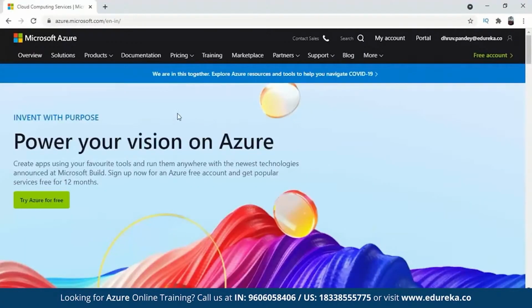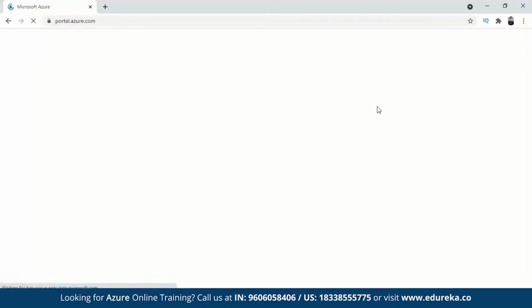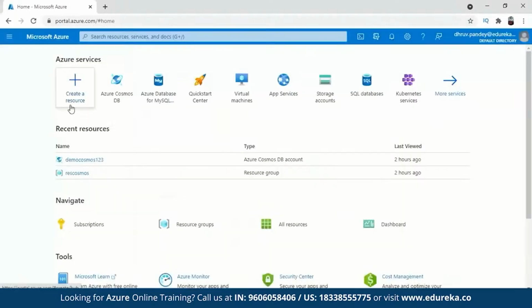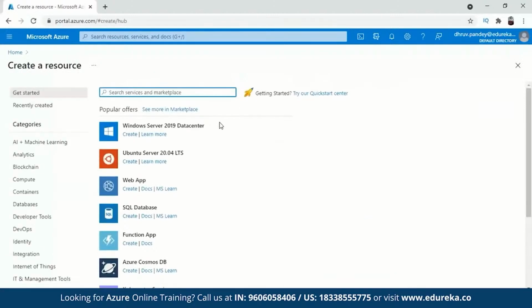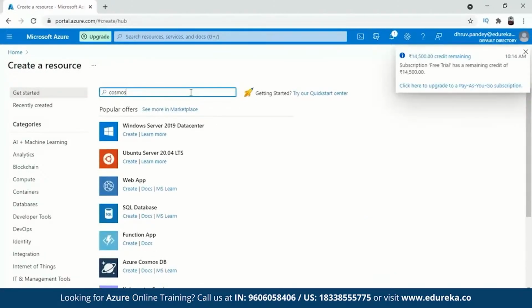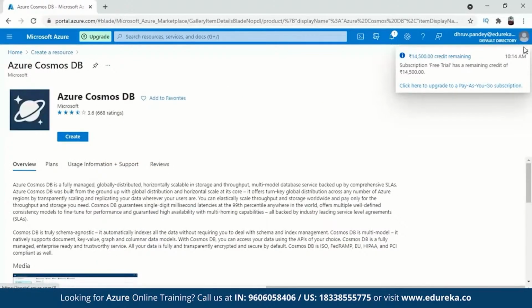For deploying a simple database service, today we can deploy Cosmos database, which I have explained is a NoSQL database. So we can just go to the portal. You can create a resource from here. You can search for Cosmos. Azure Cosmos comes up, yes. You can see here free credits. I have a free trial account, so it is showing that I have 14,500 free credits. This is the credit amount you get in a free trial. So you can create an Azure Cosmos DB from here.